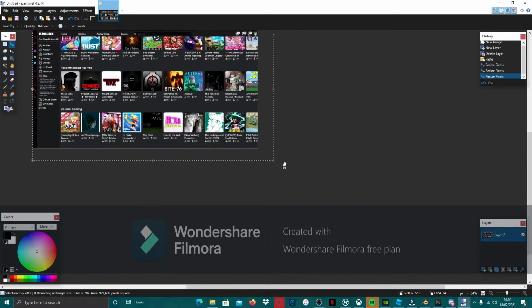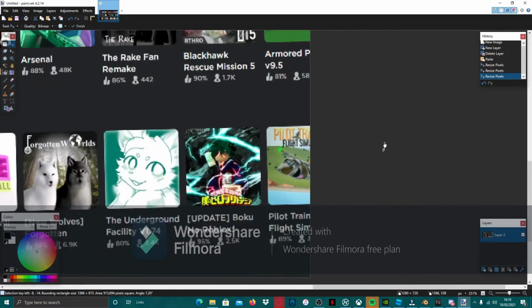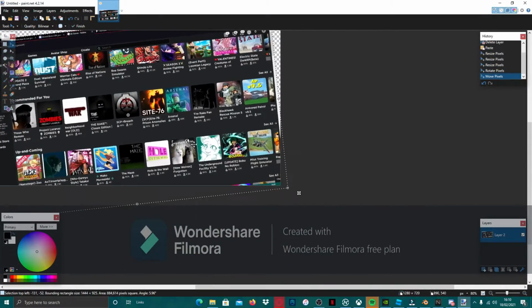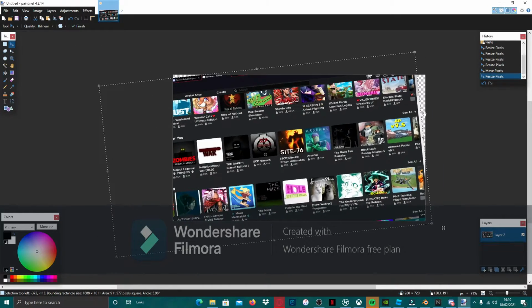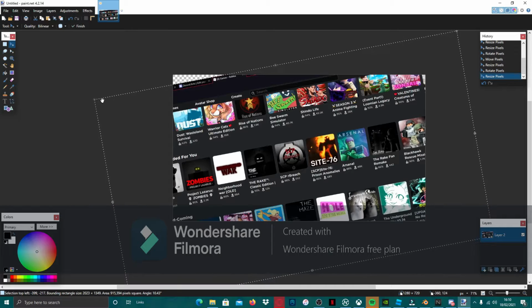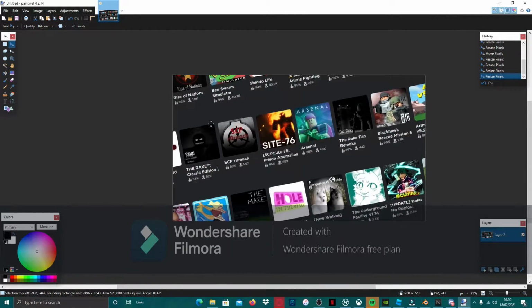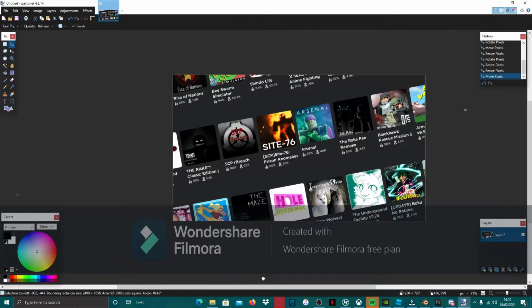Alright, so size that, and to rotate, you need to put your cursor a little bit outside the box of the image, and then just size that a bit bigger. Make sure that your taskbar in your browser does not get seen in the process. Alright, just scale that down a bit. And I'm pretty sure this is quite good so far.